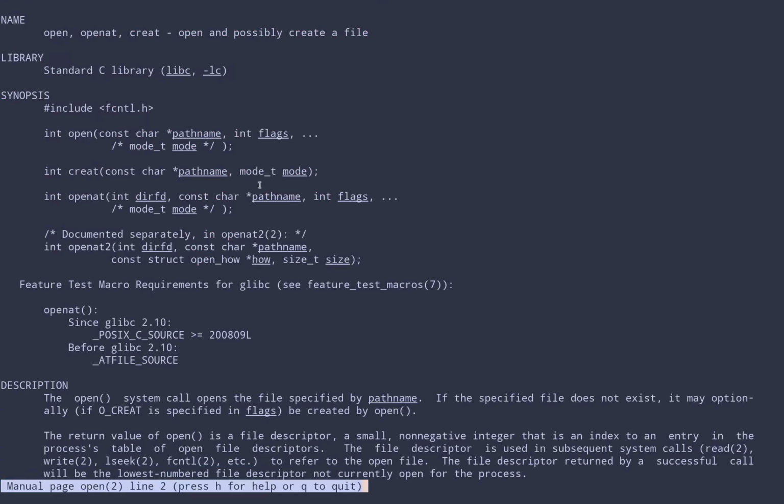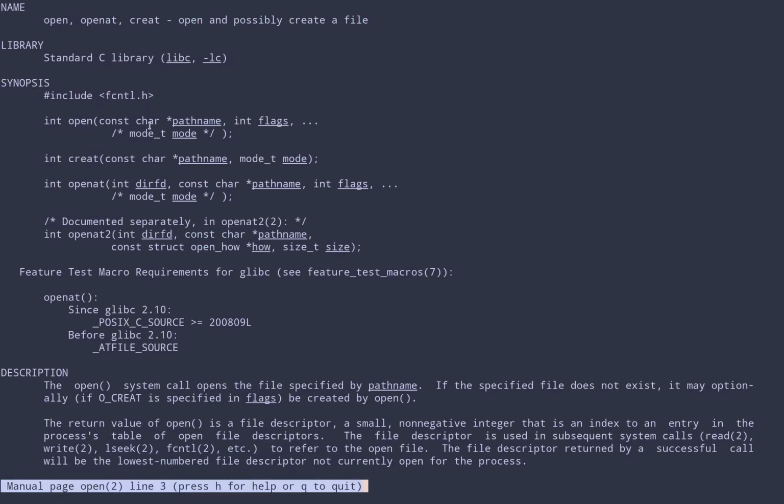man 2 open. Open expects the path name, so the path to a file, and it says here in the description, the open system call opens the file specified by path name. And it accepts some flags as well. And the mode argument is only useful if you're going to be creating a file. We're not doing that, so we don't need to pass the mode argument.